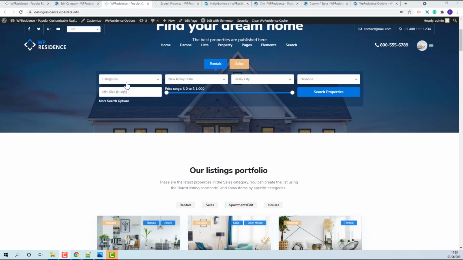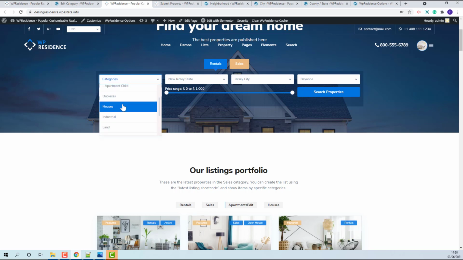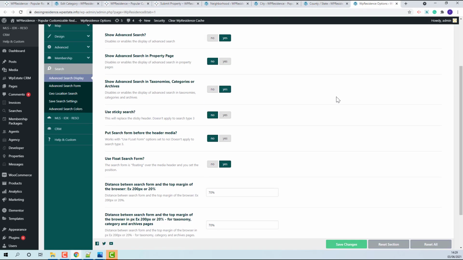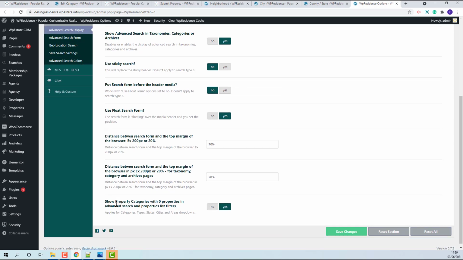Going back to search drop-downs, you have the option to display only the categories that have properties assigned, or display all categories. This can be managed from Theme Options, Search, Advanced Search Display. This is the option that you need to change. Show property categories with zero properties in Advanced Search and Property List filters. If you set it to Yes, then all categories will show. If set to No, only the categories that have properties assigned will be displayed.